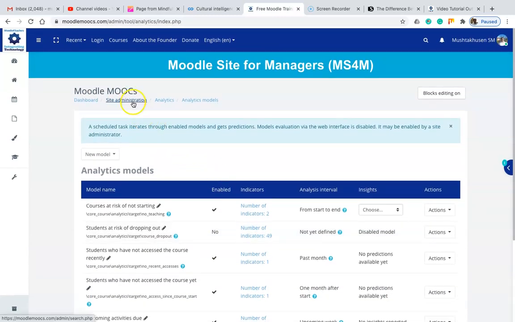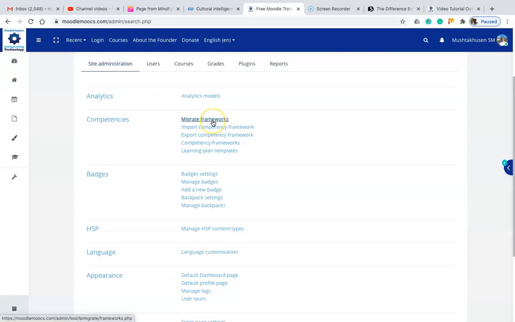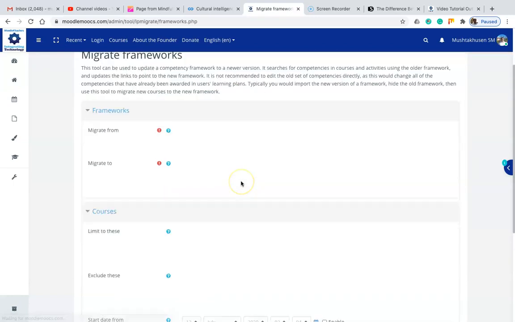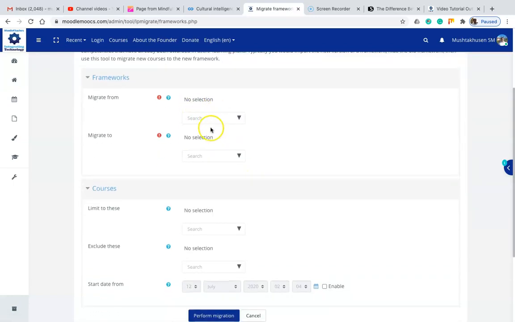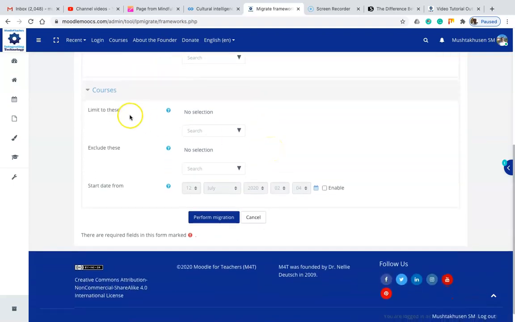Now let's explore the next feature, that is competencies. So we can migrate frameworks. So migrate from, so you need to, okay, so right now no suggestions. Then migrate to, so as of now it is not available. Then courses, limit to these, no selection. So we need to select over here.